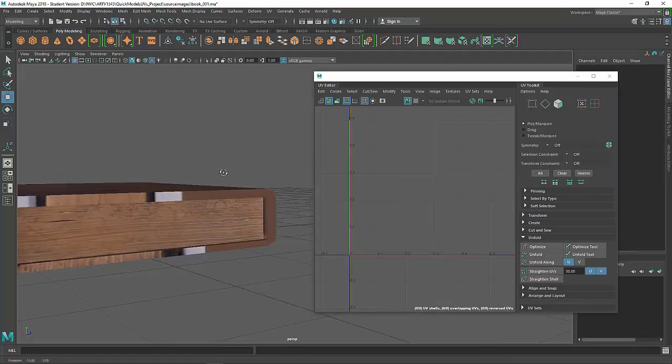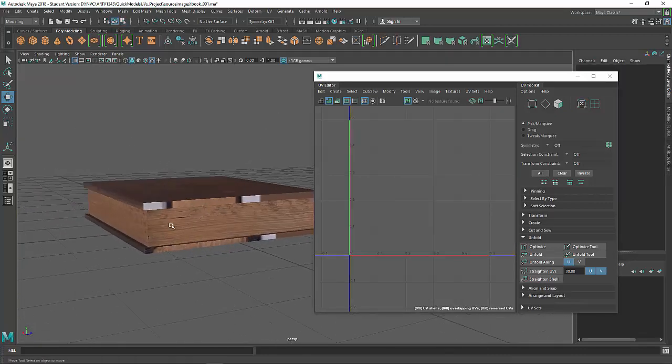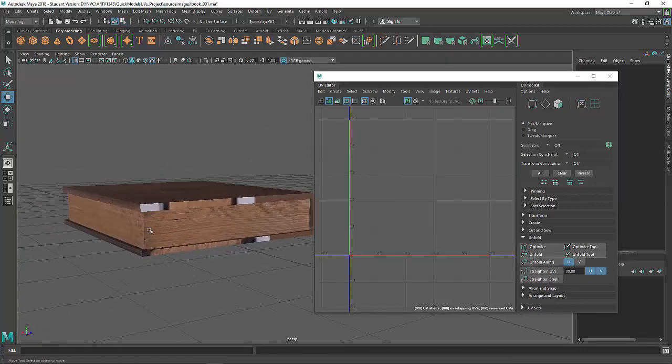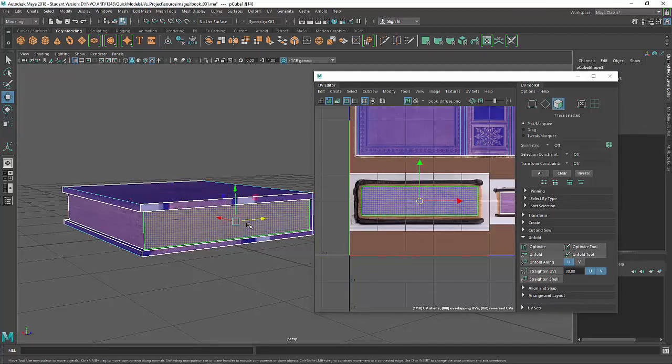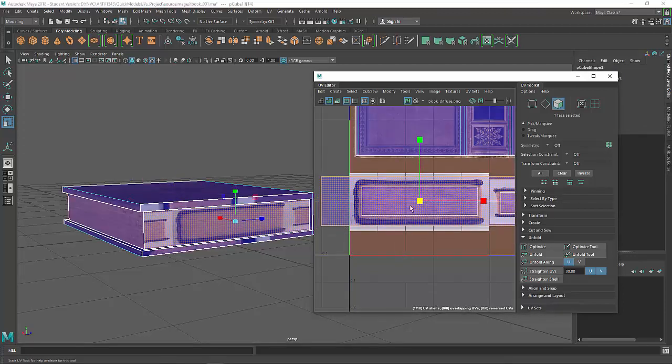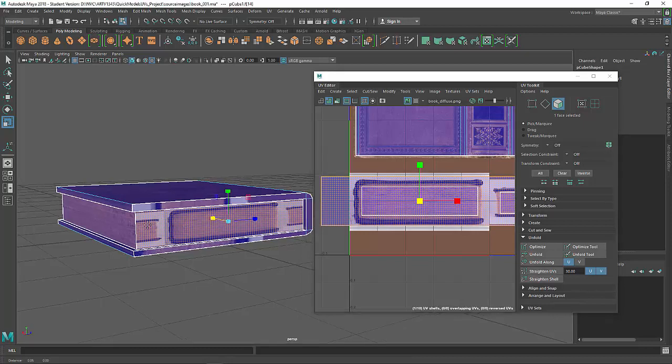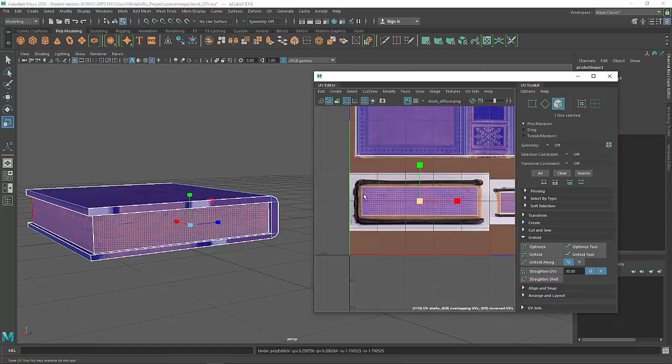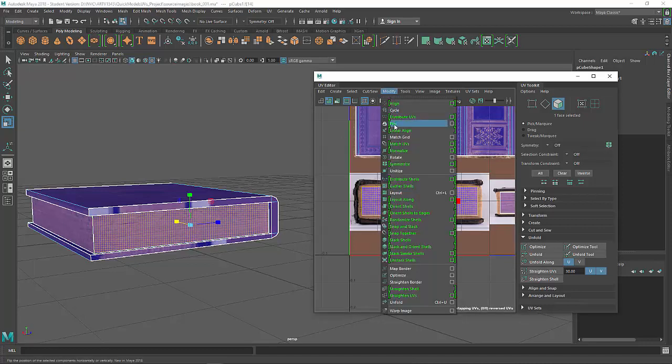Alright, let's check it out. Now you know what? I think this actually needs to be flipped. See how it's a little bit darker here? If we were to just scale this out. Yeah, that's the end of the book. So we just need to flip this UV. To do that, you just select it and then you can go to modify flip.